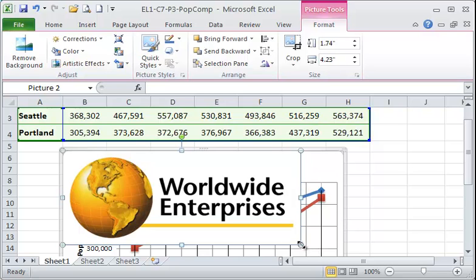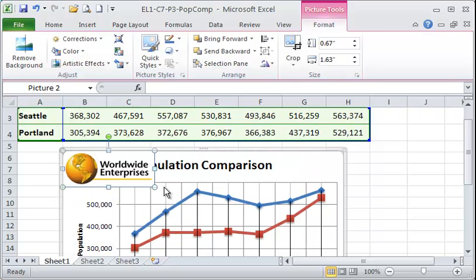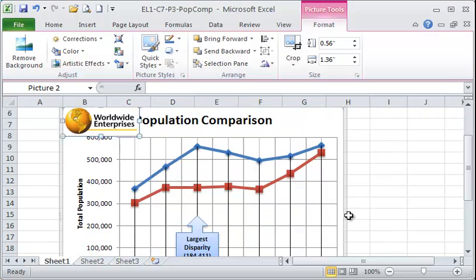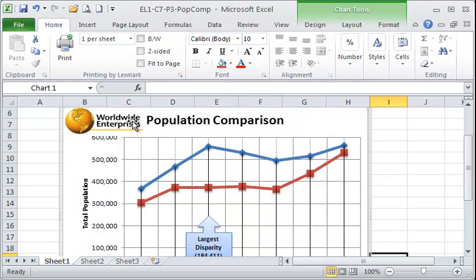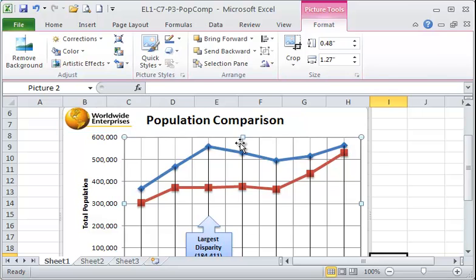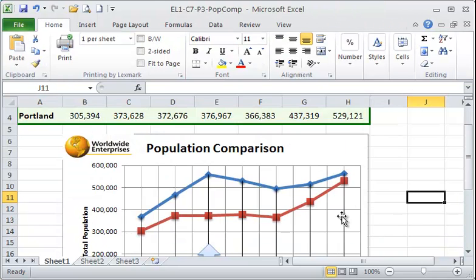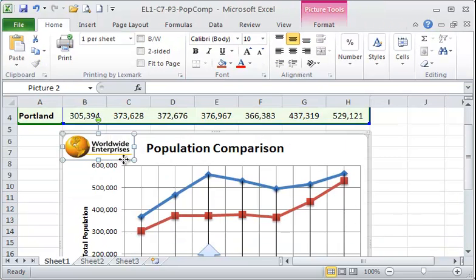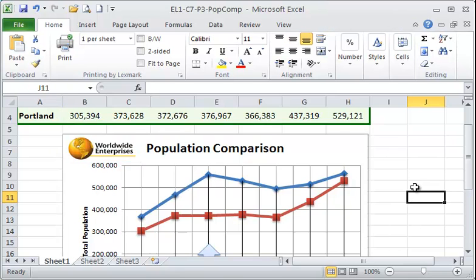I'm going to use the sizing handle in the lower right hand corner. Click and drag that up so that it's positioned in the upper left hand corner. May need to make my chart a little bit wider, but you can resize that so that it's in the upper right hand corner, positioned hopefully as such. And again, that's pretty easy as long as you know where to find it.